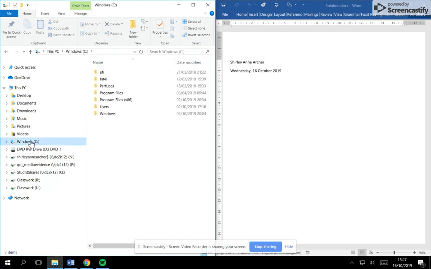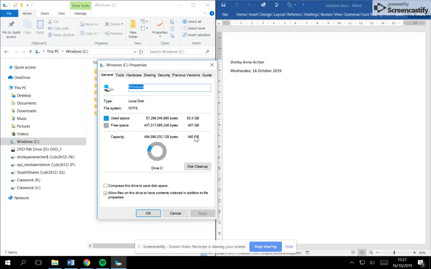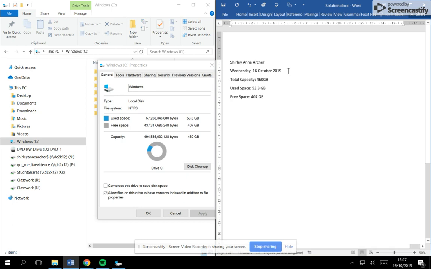So I can see here's my C drive. If I right click on my C drive and go down to properties, it will show me here that I have a total capacity of 460 gigabytes. So I'm just going to type in here. So total is 460 GB and used space is 53.3 gigabytes and free space is 407 GB. So I've got loads of free space.